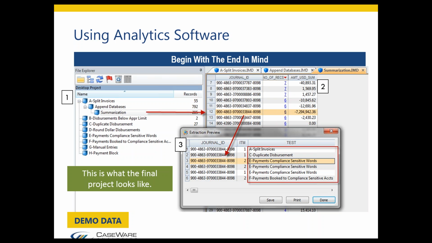And then when I click that number 6, it's going to go back and show me all the line items. So for number 3 that's in the middle, I've clicked number 6. I'm sorry, the 6th line item is highlighted. And when I pull it up showing the summarization, it shows me that it hit the split invoice test, it hit the duplicate disbursement test, it hit 3 compliance-sensitive words, and it's also a payment that's booked to a compliance-sensitive account. And those compliance-sensitive accounts are going to be all of those general ledger accounts that we spoke about earlier, such as customs and facilitating payments and travel and licenses and things like that.